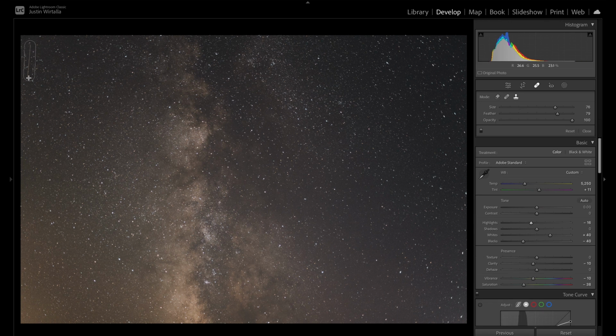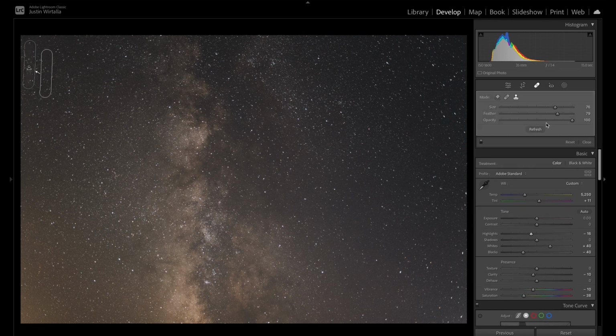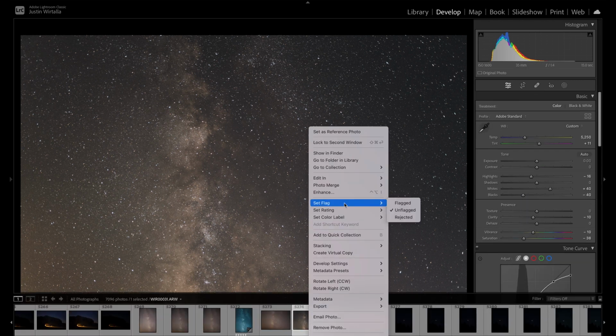Back in Lightroom, I'm going to do the same with this image that I took of the night sky. Just some basic adjustments and then open as a smart object.